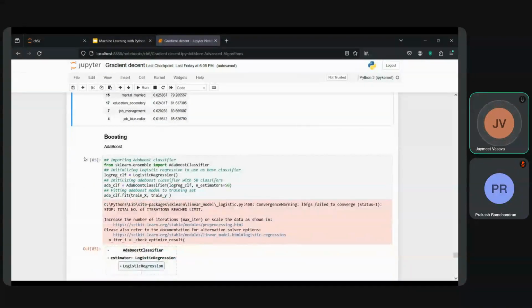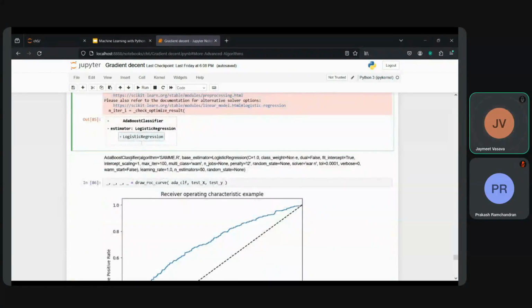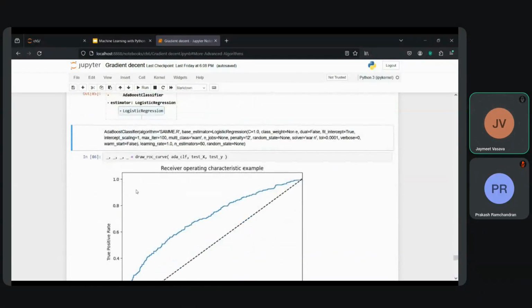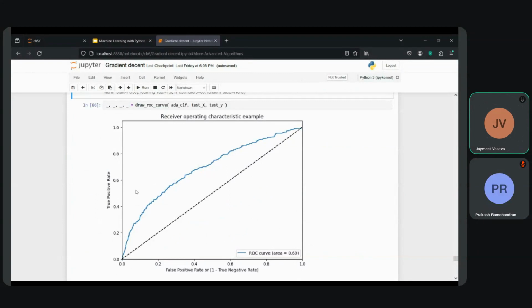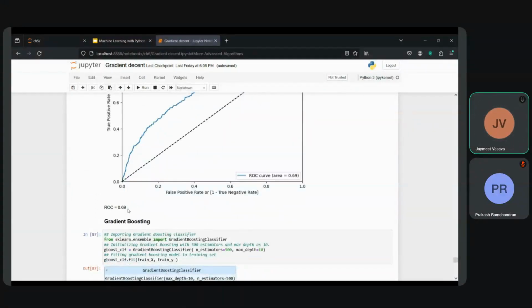Then using the boosting techniques, starting with adaptive boosting, we call our model ADS CLF, and the parameter values that it uses. Then drawing the graph on the ADS CLF, we get the AUC score of 0.69.